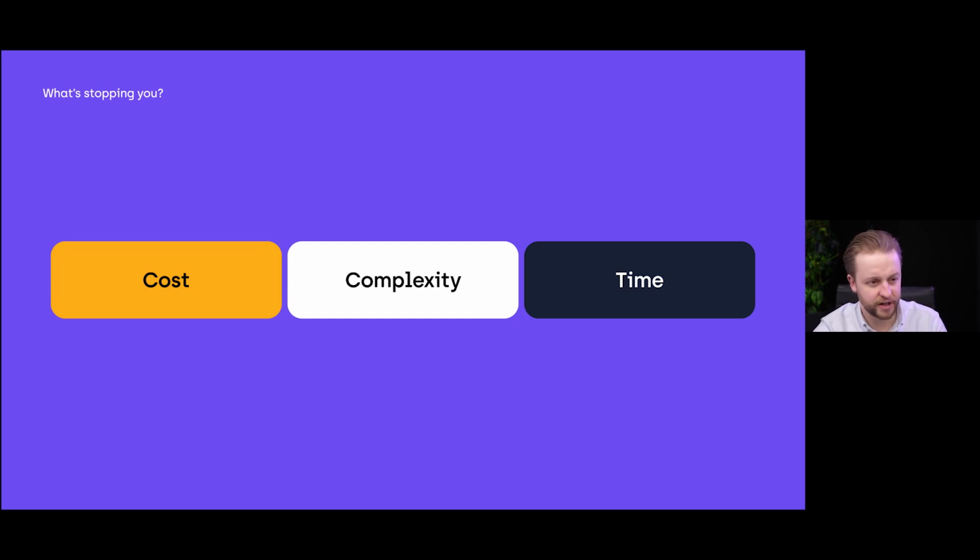And finally, the third challenge that we observe is time. Your internal team's time is focused on the campaign itself, the logistics. And that means that they don't always have time to focus on these interactive 3D experiences.